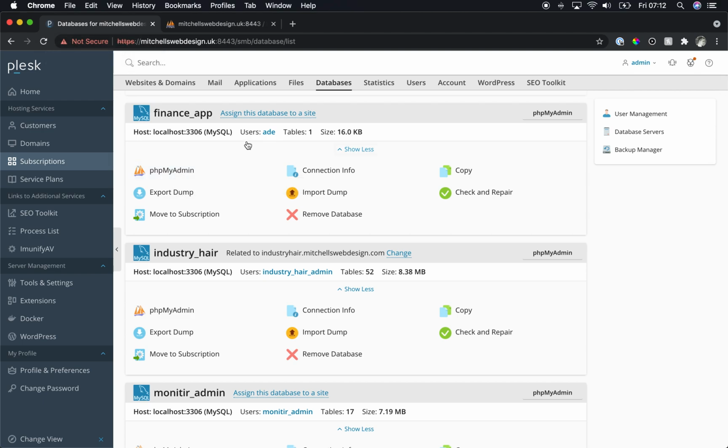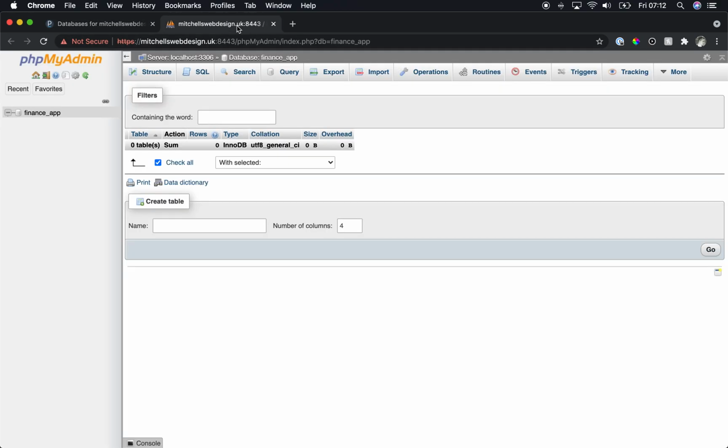You can do all this locally, but with Plesk I've created a database called Finance App, and it opens in phpMyAdmin. Now, if you do need help setting this up locally, please send me a comment and I'll create a little tutorial on how to do this on your machine with XAMPP or WAMP, depending on whether you're running a Mac or Windows. Anyway, let's get into it.